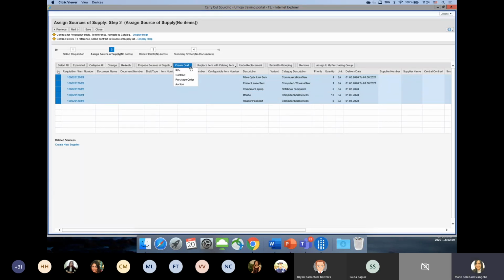here we have the options. Remember that I mentioned that a contract can be created directly from an unfunded shopping cart. This is what I meant. You could come here, create draft contract, but this is not recommended. So the right or the best practice is to create from the unfunded shopping cart the RFX document, and from the RFX document we will create our contract. So we are going to select RFX here.